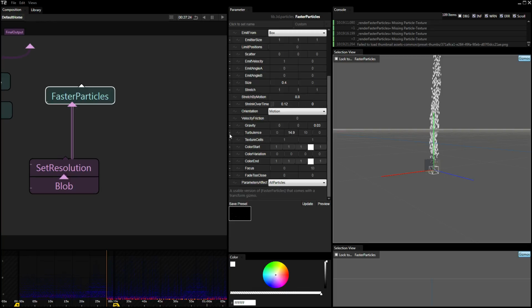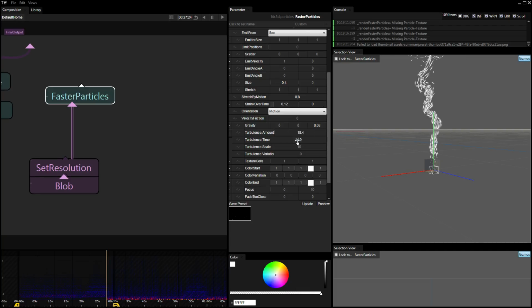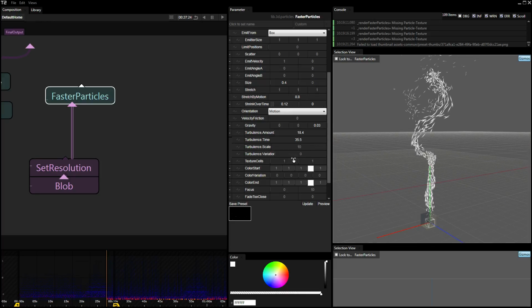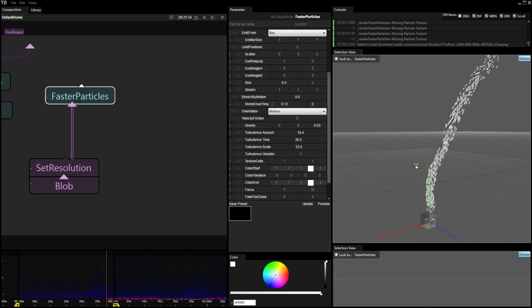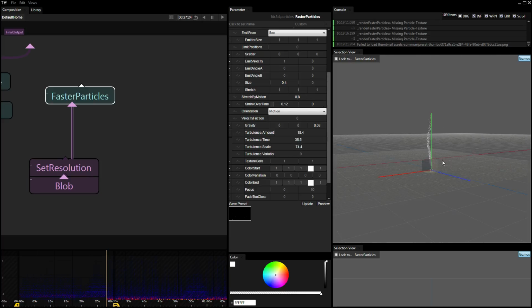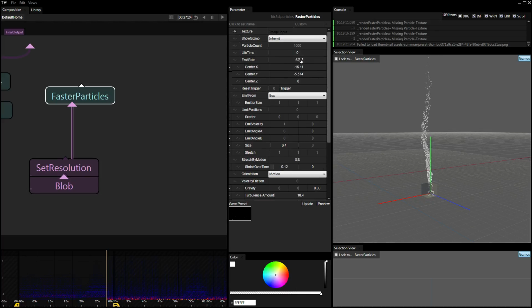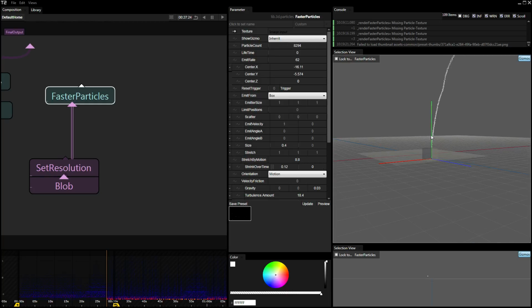Then we have the turbulence here, which is a little bit more complicated. So if you ungroup this parameter group, then we see that we have the amount of the turbulence. Then we have the turbulence time, which can be used to animate it a bit. We also have the turbulence scale, which basically is the size of the distribution field. So if we increase this quite a bit, then maybe we also add a little bit more particles, so to get a longer shape. Maybe we decrease the emit speed.